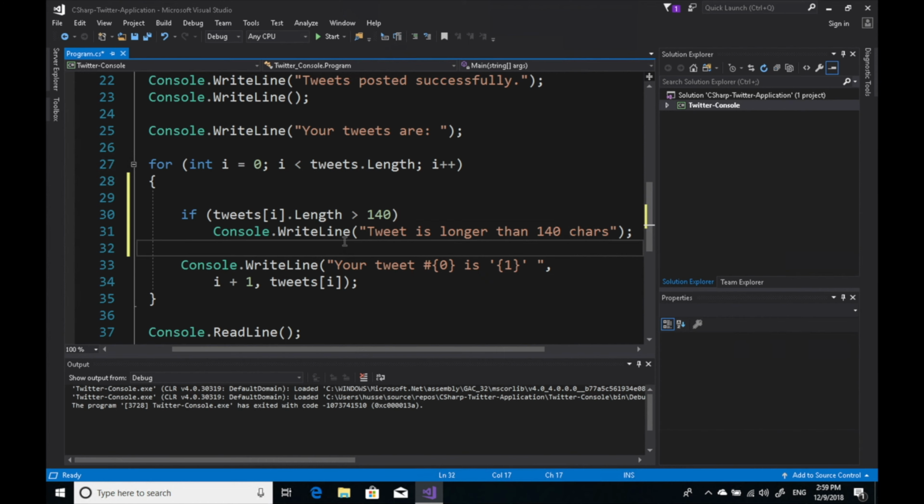If the tweet is longer than 140, I'm going to print that. Else, I want to print this instead. This tells me that this if statement will get executed if that's true, we're going to do that, else I'm going to do that. All right, so let's check that.